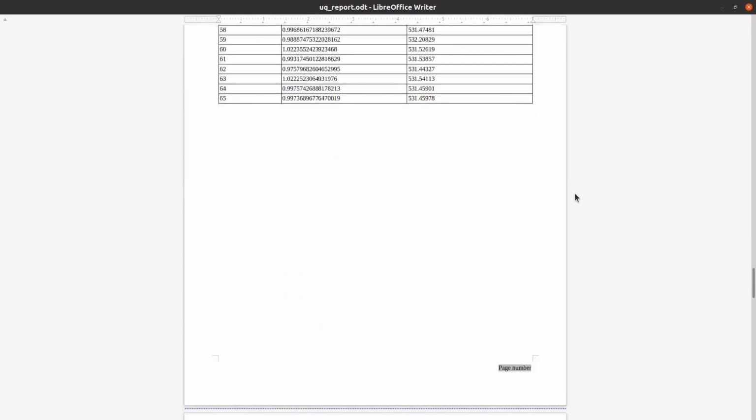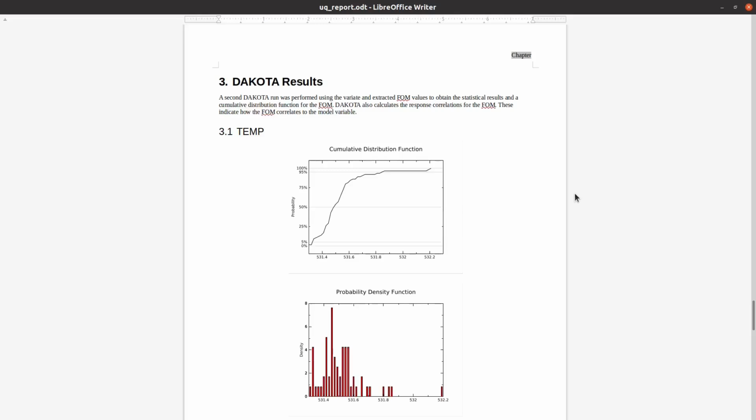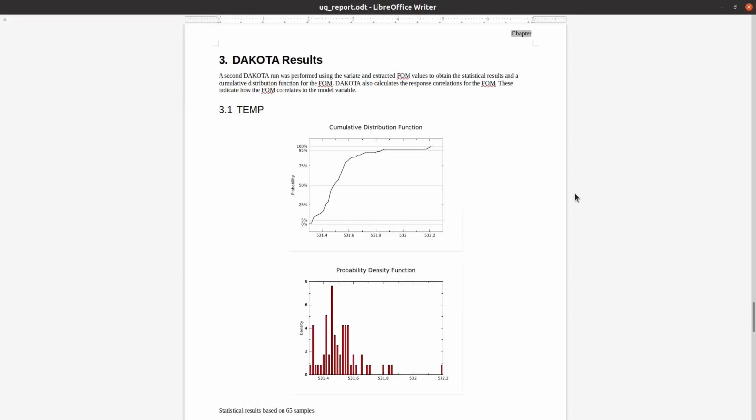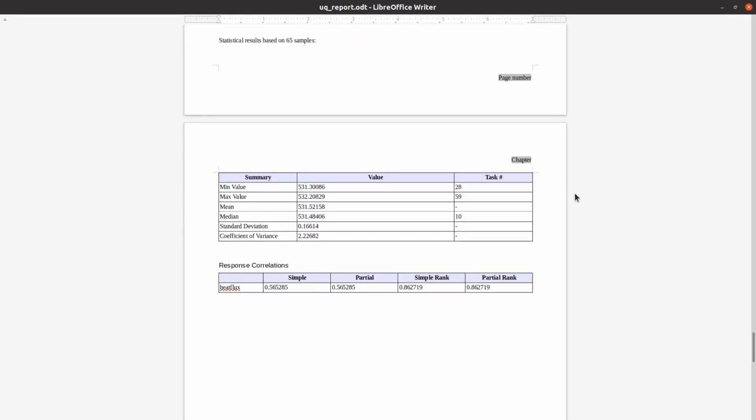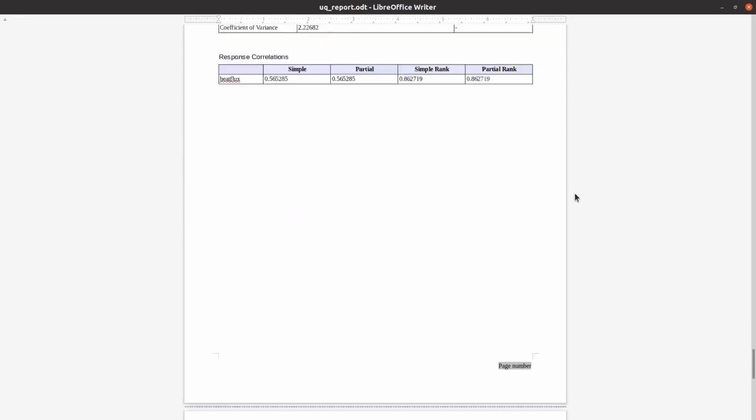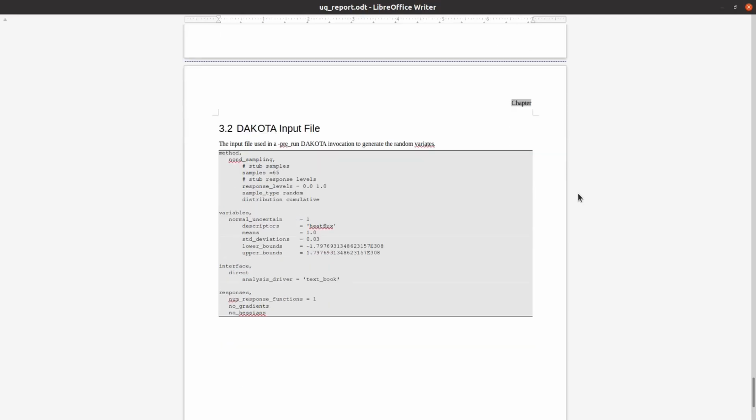Finally, at the bottom of the report, we have the DAKOTA results and input file. This group shows a couple of graphs showing a cumulative distribution function and probability density function for the figure of merit we had defined earlier. It also contains a table that has some statistical results from the submission and a small input file that was used in a pre-run DAKOTA invocation to generate the random variates.